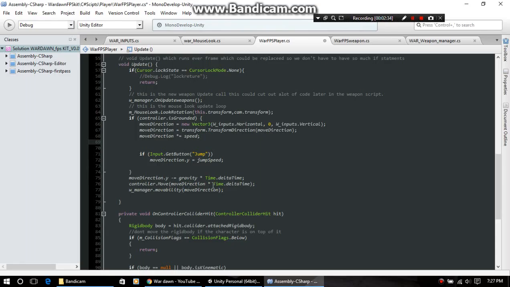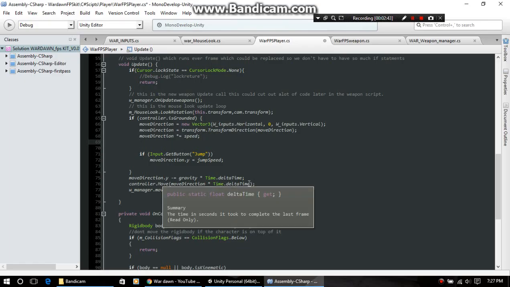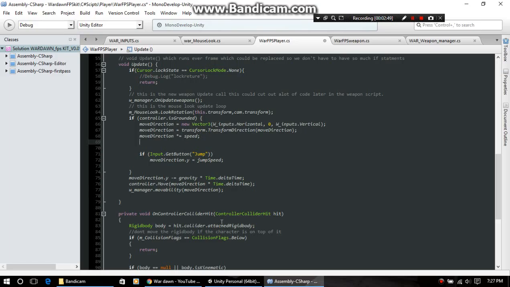Now, we timed it by Time.deltaTime. But see, if you didn't have this right here, it would just move crazy, insanely fast, I believe. I'm pretty sure. Yeah, it would probably do crazy fast movement.